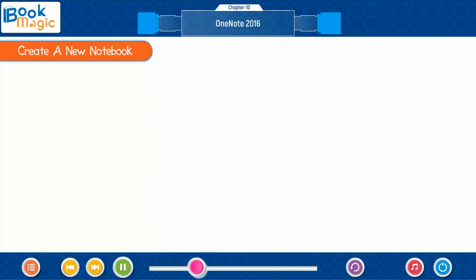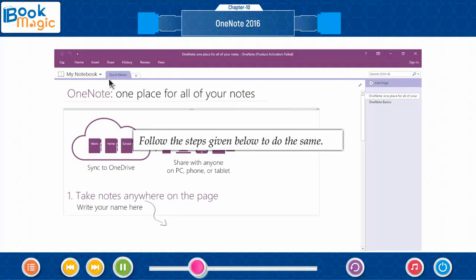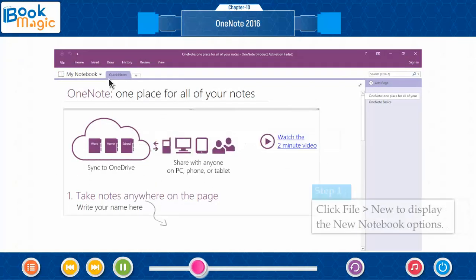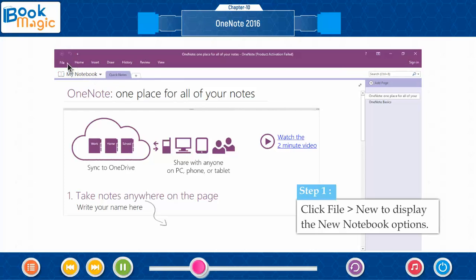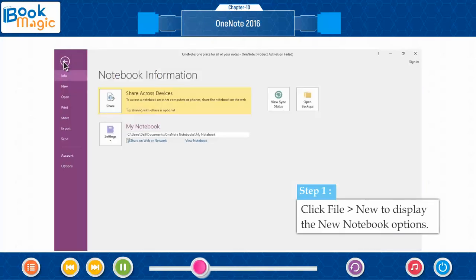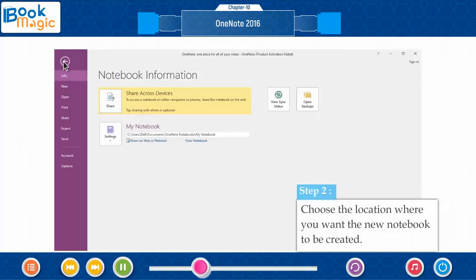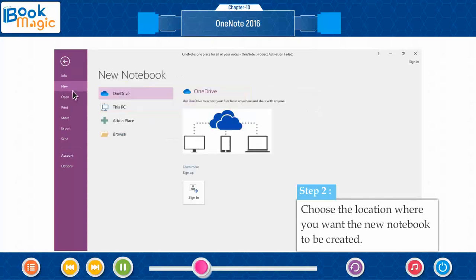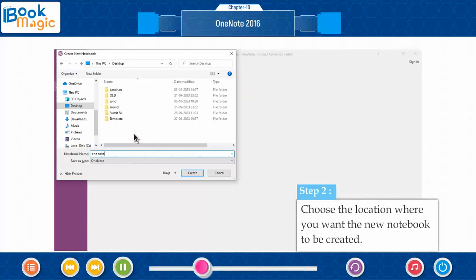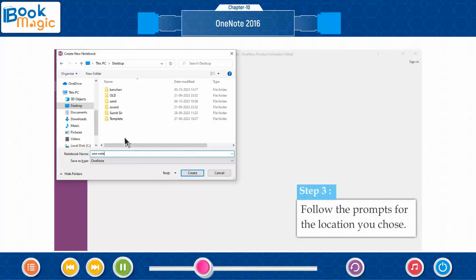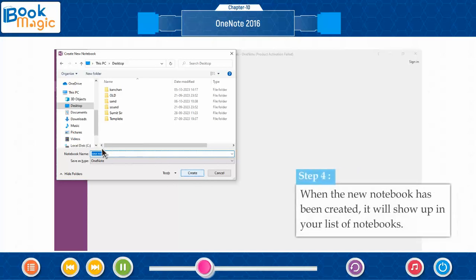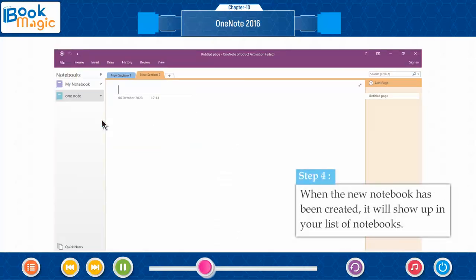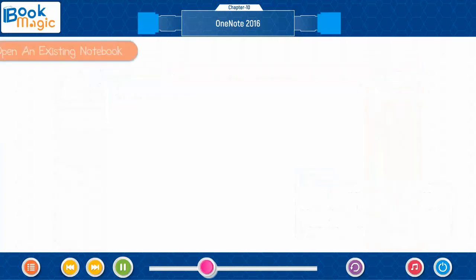Creating a new notebook. Follow the steps given below to do the same. Step 1. Click File, New to display the new notebook options. Step 2. Choose the location where you want the new notebook to be created. Step 3. Follow the prompts for the location you choose. Step 4. When the new notebook has been created, it will show up in your list of notebooks.